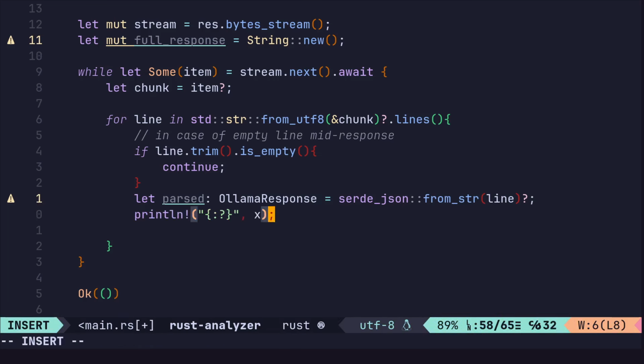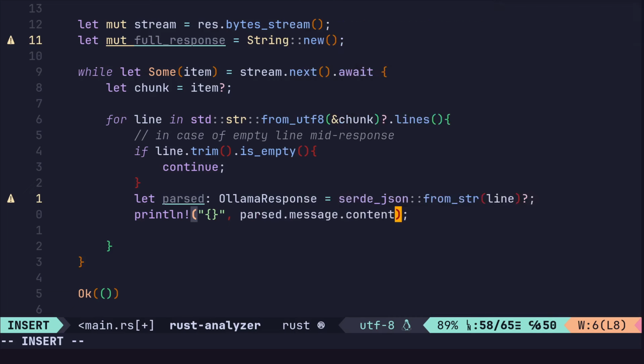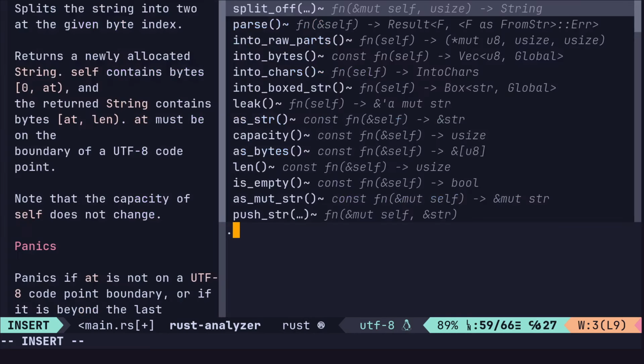Right, println. Now our response is in the shape of our struct. We can hopefully do something nice with it, such as print the parsed message content. So parsed.message. See how it's offering us the fields? That's nice. It's because we'd made our struct. And then the full response, we want to just push str.